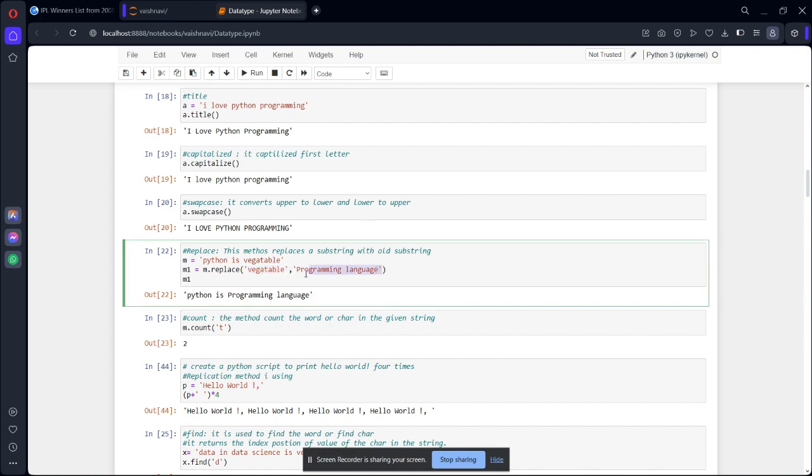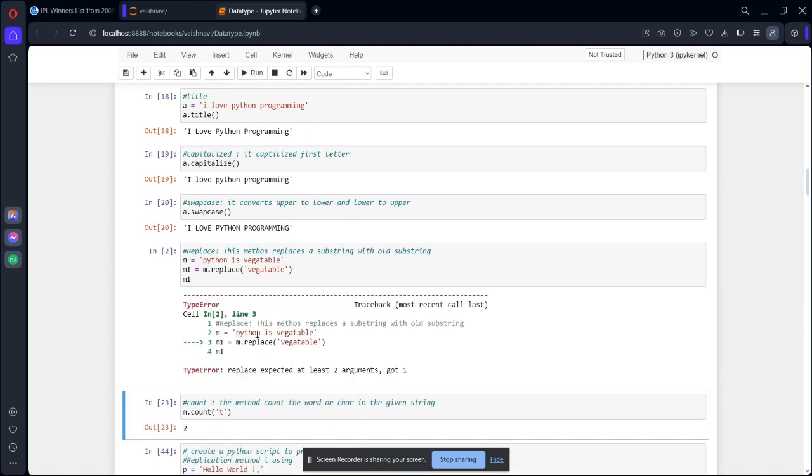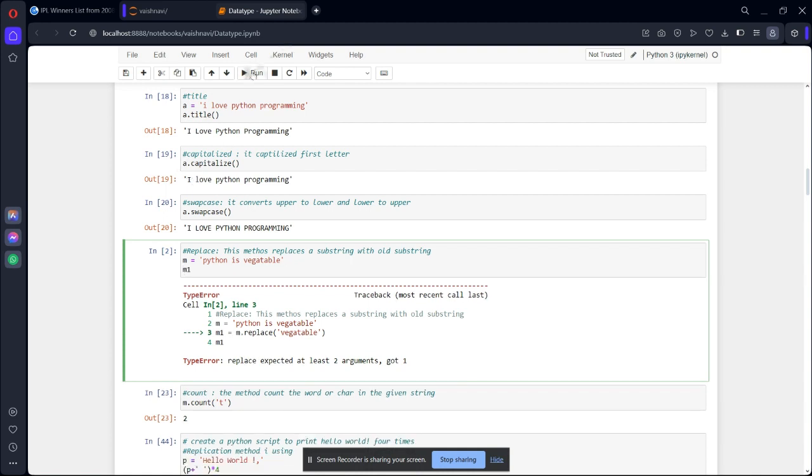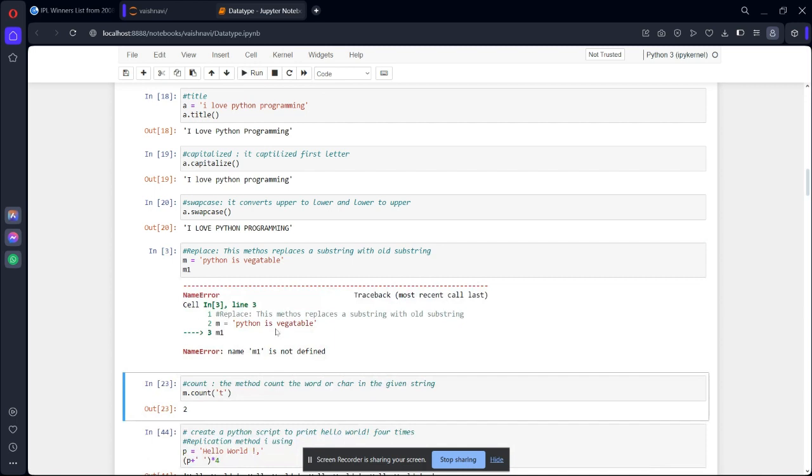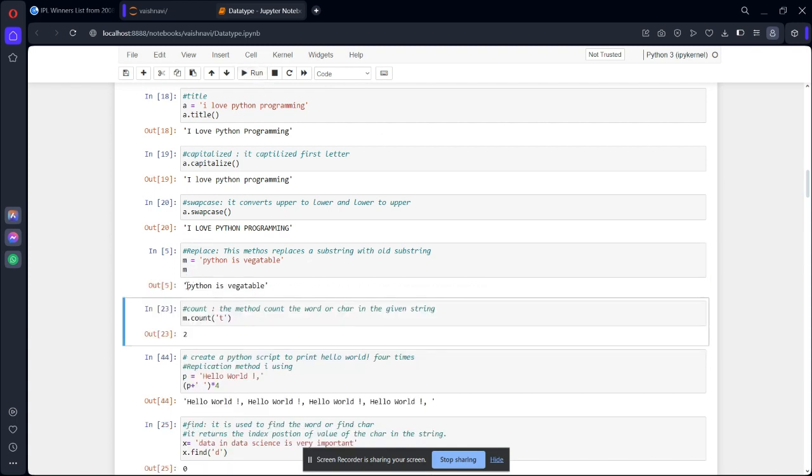If I'm not giving this, what happens? It will not give me any output. If I run this, name error. Why? Because here I assign m and here I write m1. That's why. If I run this, it will give me the output, okay, "Python is a vegetable", but it is not right, right?